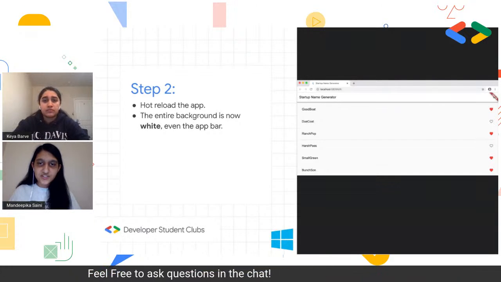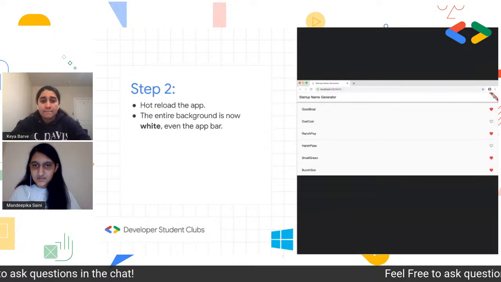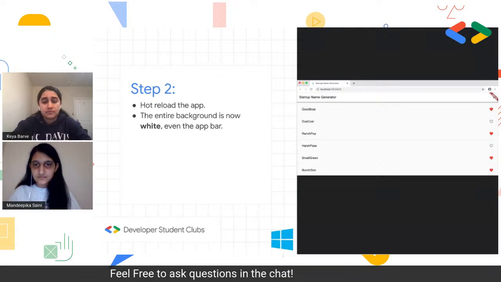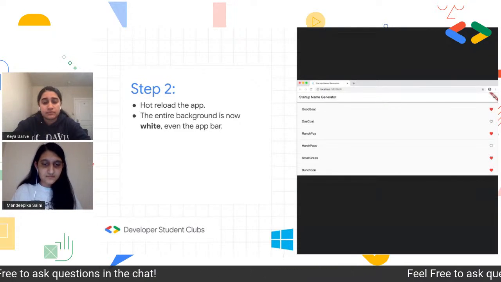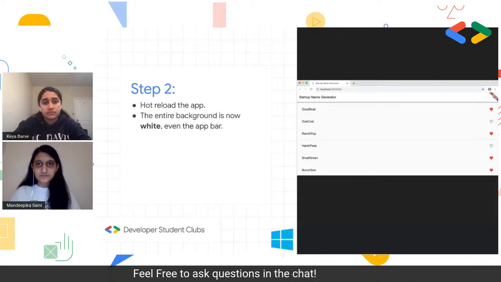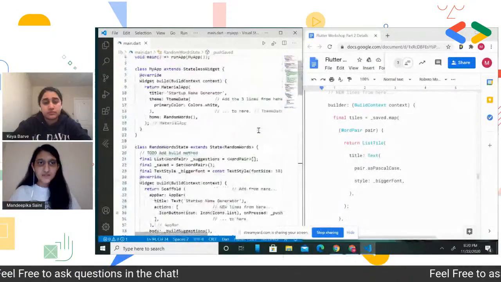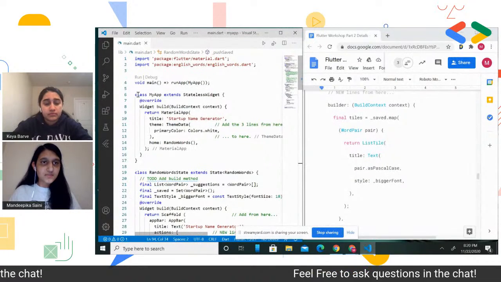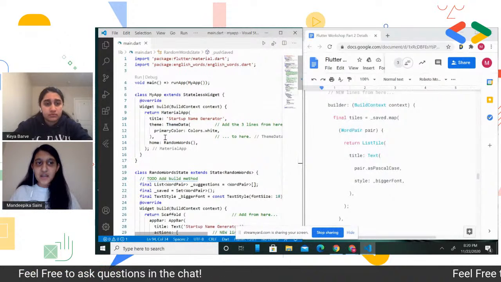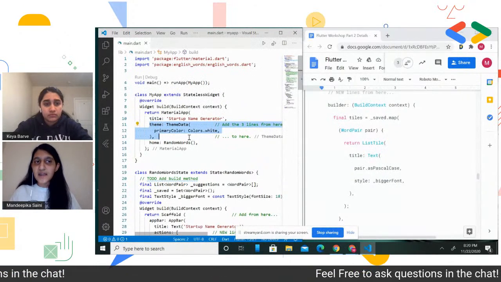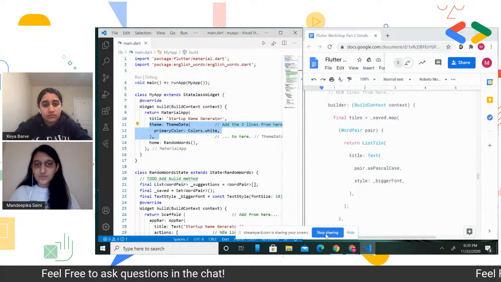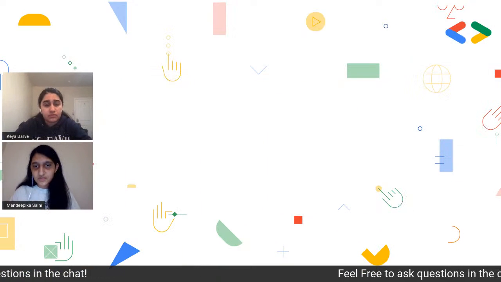I will quickly share where that part of the code is. See, firstly we added all the code in RandomWordState, but now we're changing the theme in MyApp, so that it applies to the whole app. Okay, I think that was about it for the demo.